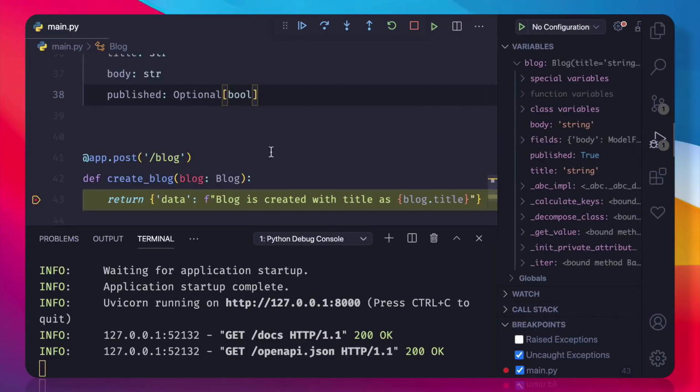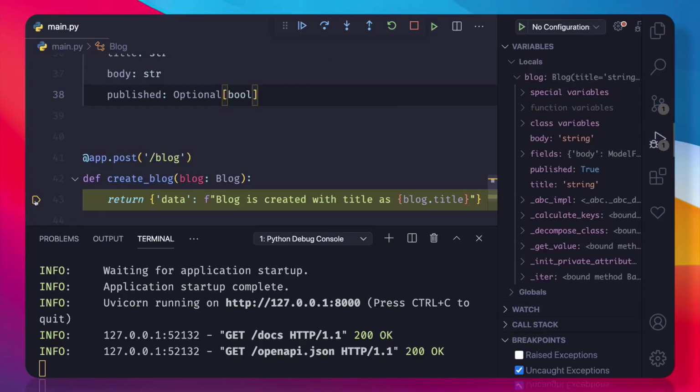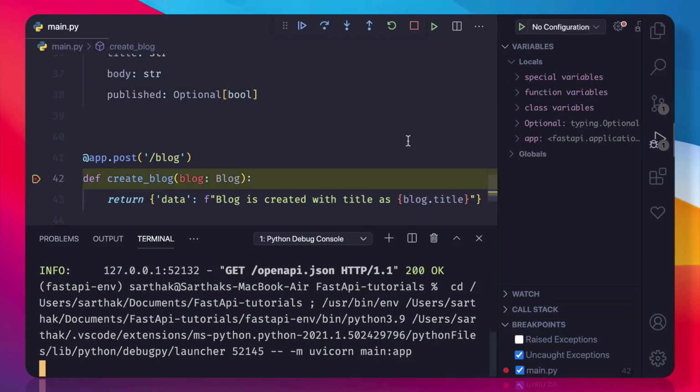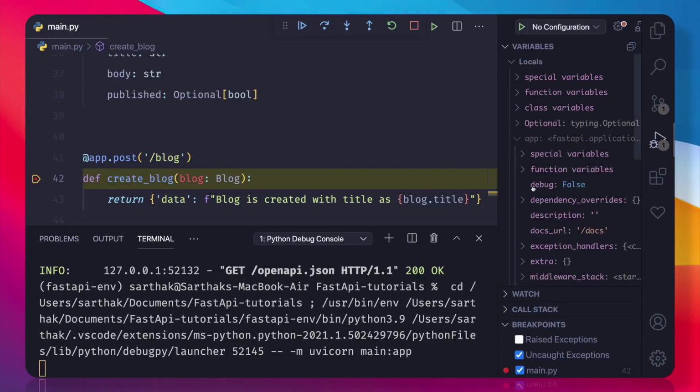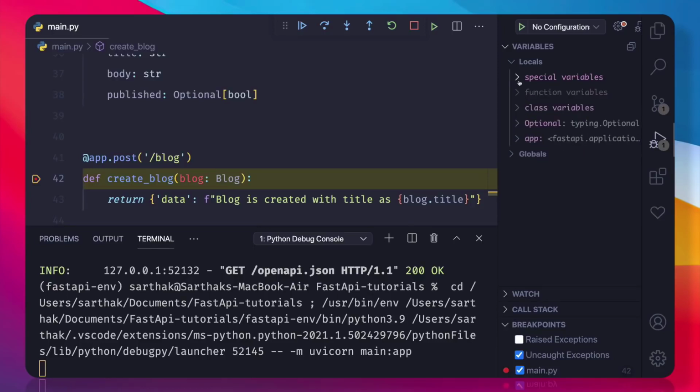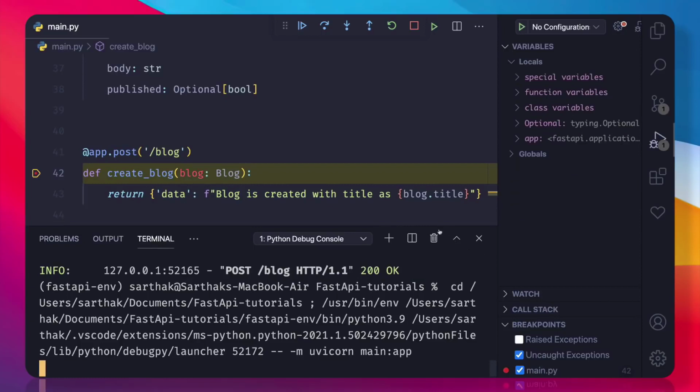Then you can move forward. Suppose I don't want to have the breakpoint here, I want to have the breakpoint here. So moving the breakpoint, restarting the debugging, you can see we have all these things related to that moment. We have options, the name of options, optional actually. Then we have the FastAPI application, everything is given there. The function variables, which are index, show, unpublished, comment, all these things, special variables, everything is given there. So this is how you debug your application using FastAPI.